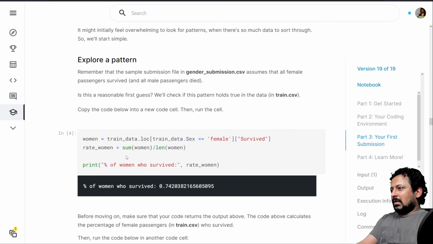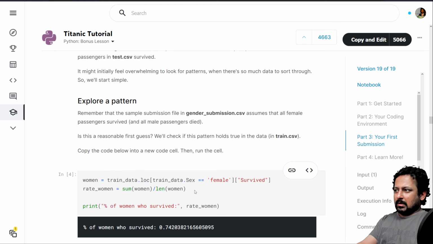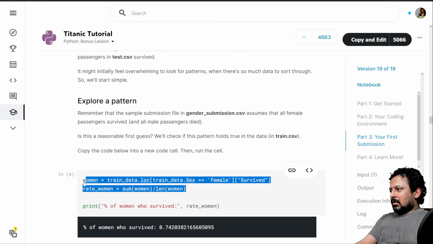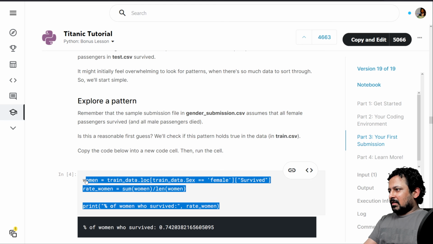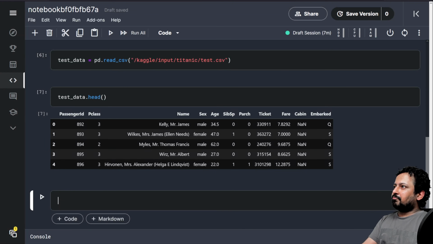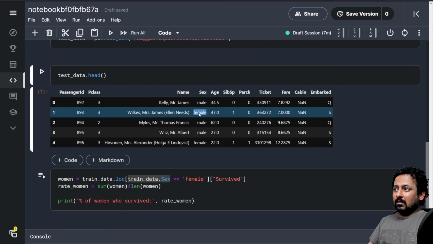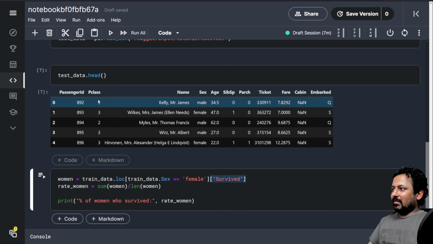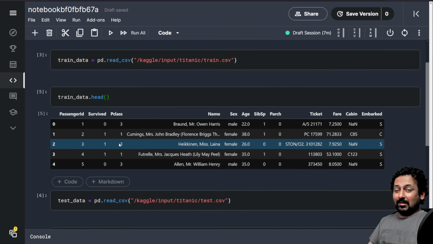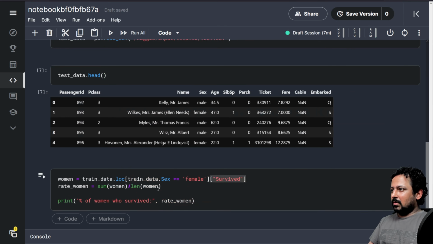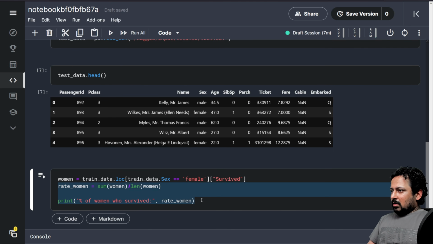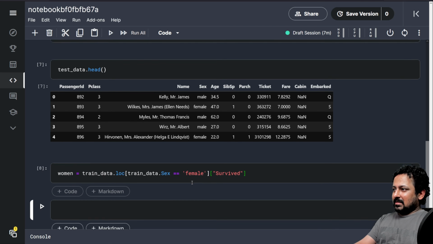So now you have to check how many passengers survived and how many died, for both male and female. Let me just copy this and paste it here. So it says train.loc, location where train.Sex is female, and you have the Survived column only. Sorry, I'm looking at the training data. So you have the Survived column.